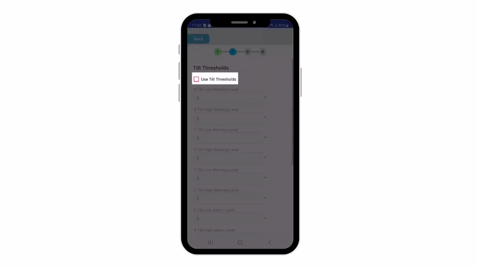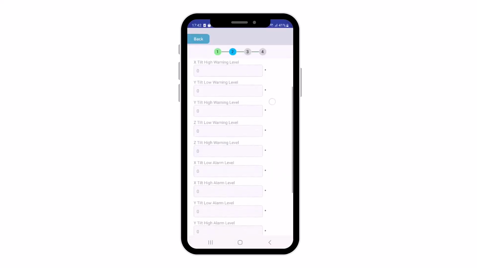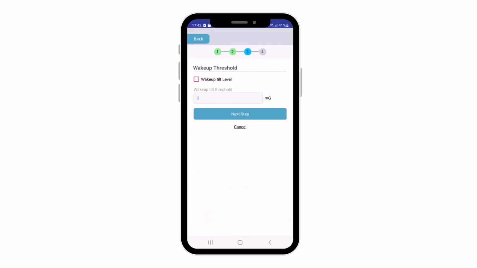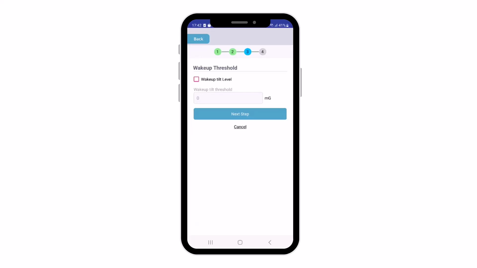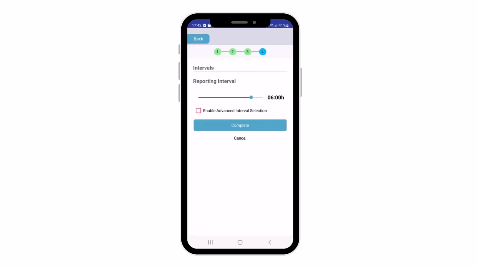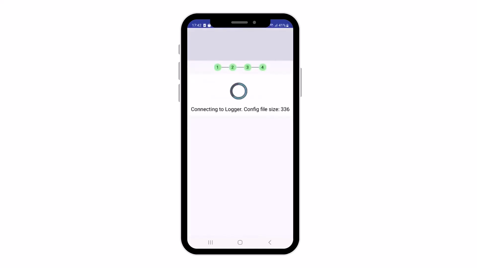Use tilt thresholds to set warning or alarm levels based on tilt axis changes and tap Next Step. You can also configure a wake-up tilt level, which triggers a live reading if tilt exceeds a certain threshold, bypassing the regular reading interval. Once all settings are configured, apply them to the tilt logger and server.